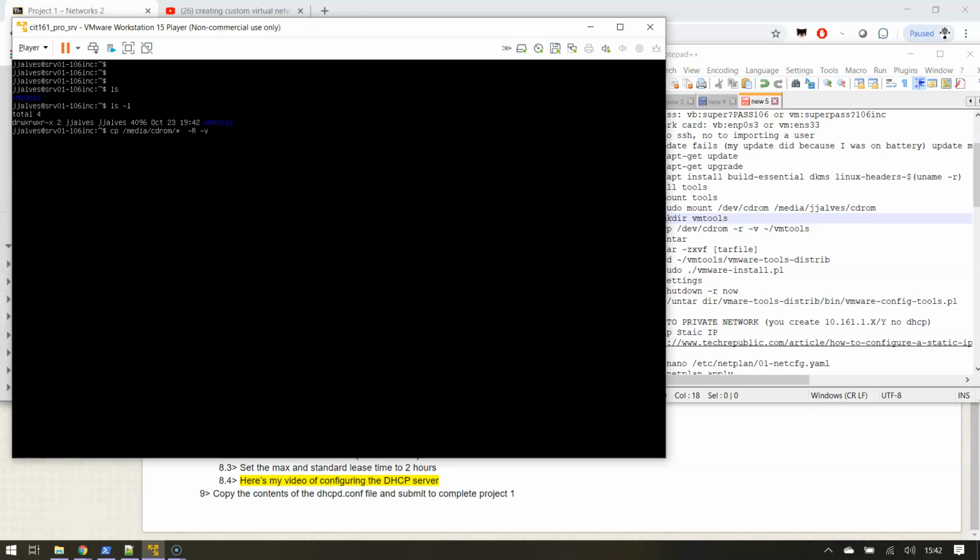I forgot to give the location. I'll just do a little mark there to make it my home, and I think I called it vmtools. There you go. I tabbed it out to make sure.